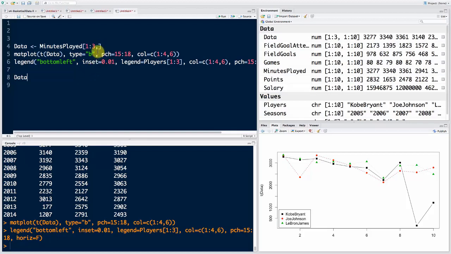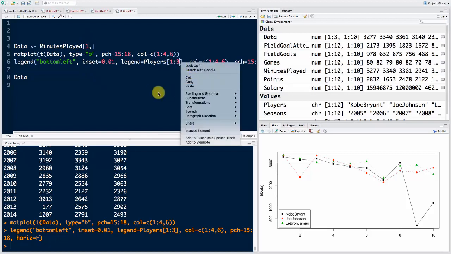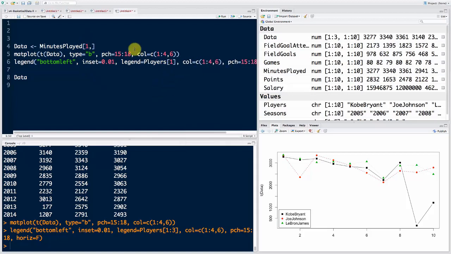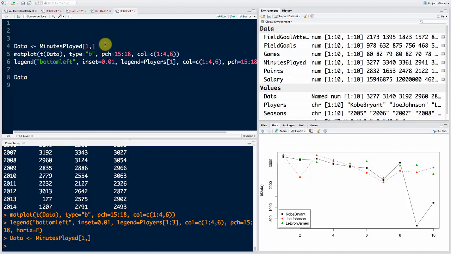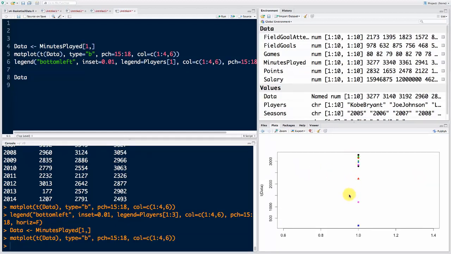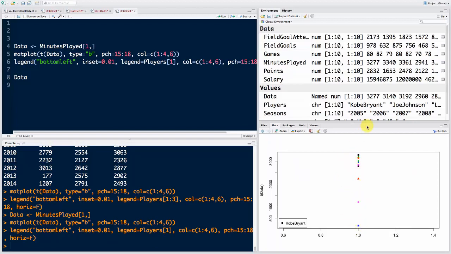Okay, let's say we don't want the first to the third players, but let's say we just want to visualize Kobe Bryant by himself, just Kobe Bryant. So we would say 1 here, and we would also say 1 over here. Right, so let's see how that works out. So that's our data. Now we're going to run matplot, and all of a sudden there's a problem. What's the problem? Where is the problem coming from?